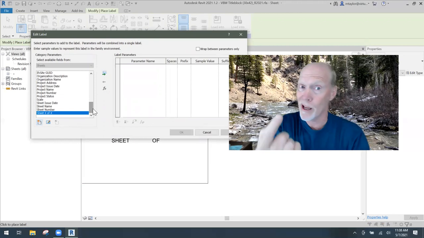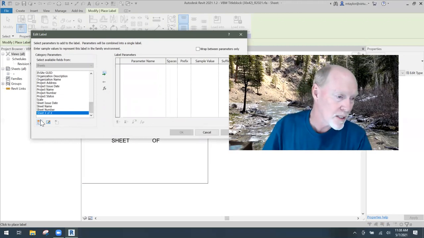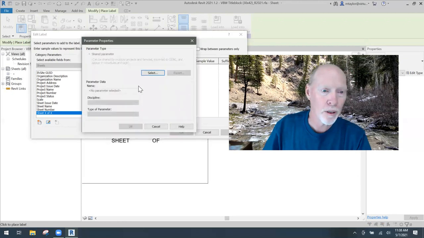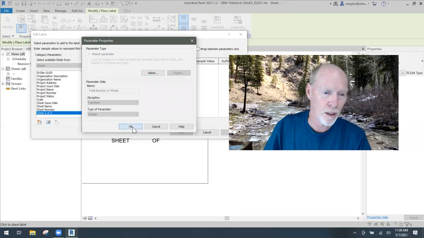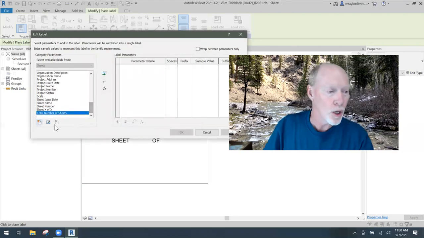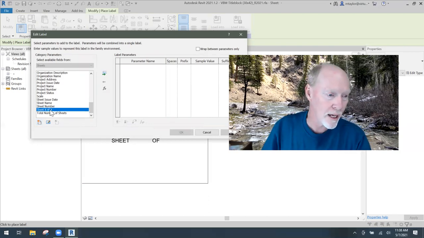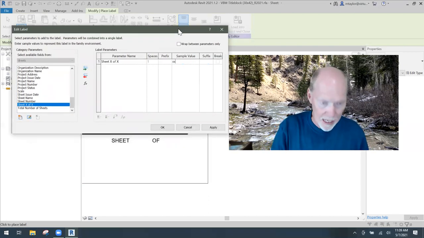While I'm sitting here, I may as well just load in the other one. So I'm going to say, add a parameter, select it, and I'm going to bring in the total number of sheets also. Okay. So now I've got those both in here ready to use. So back to adding the first label, sheet X of X. I highlight it and I click this little add parameter over to the label. And I'm going to change the sample value to just like 2 big X's. Okay.